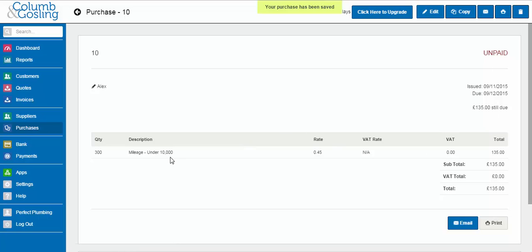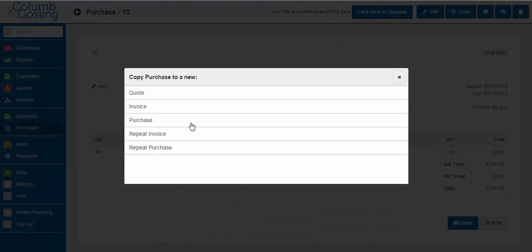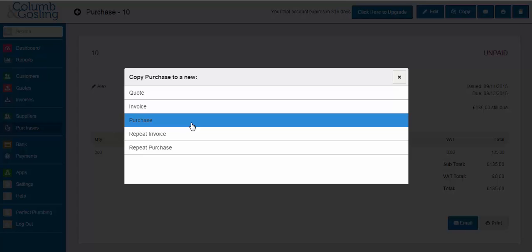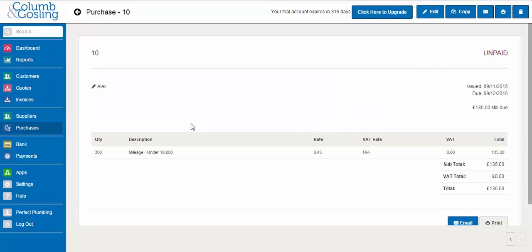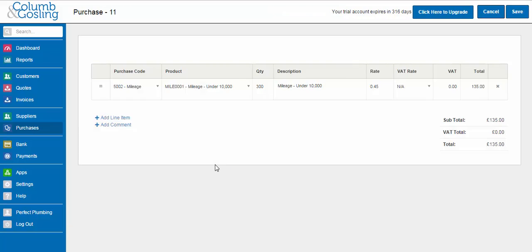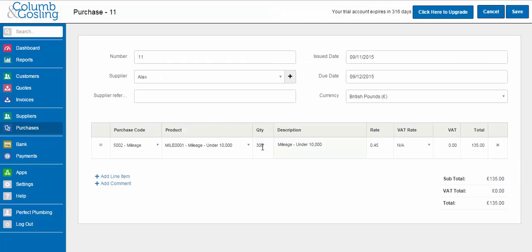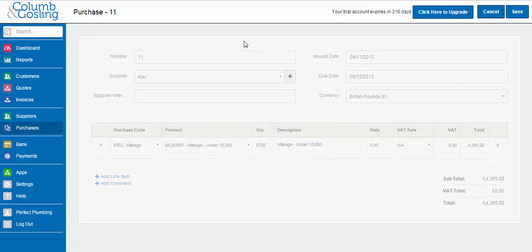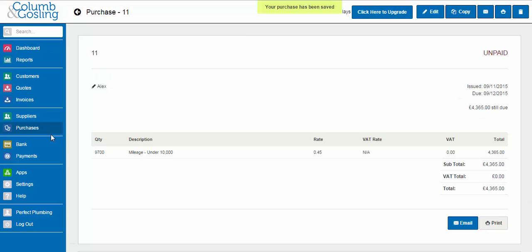So to track that, that's 135 miles. Just to add new ones in, I can copy that across if I want to create a new one, and we're going to copy that across to a new purchase. And then I'm just going to add in another transaction in here, so I'm going to say 9,700 miles, and then save. So various ways to track that.